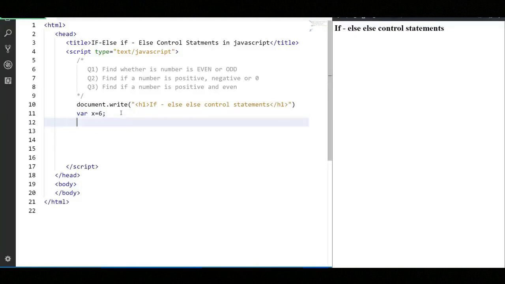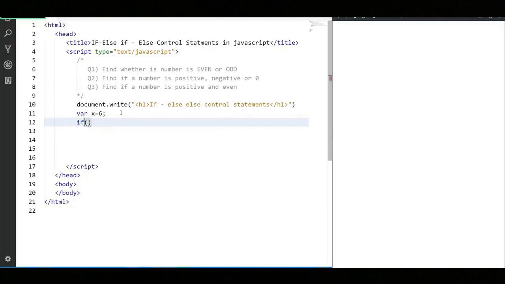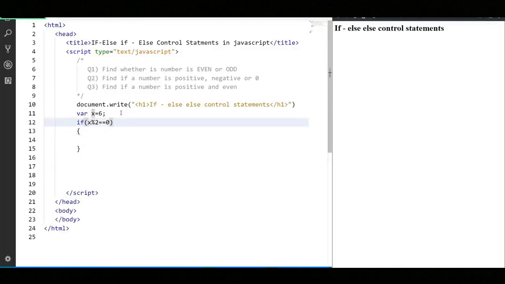if-else control statements. These help us determine a particular condition. So what is the condition in question number 1? We have to find out whether the number is even or odd. This is how the syntax goes. You write if, that's the keyword, then opening and closing round brackets, and inside that you write x mod 2 equal to 0, then opening and closing curly braces. This is the if block, and I'll explain what this condition is.